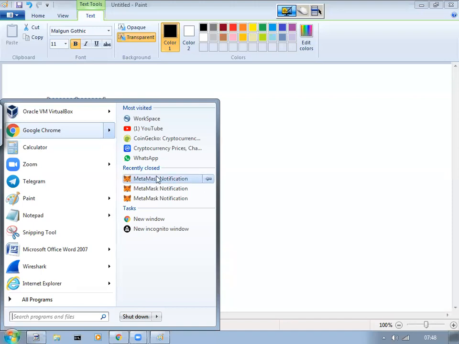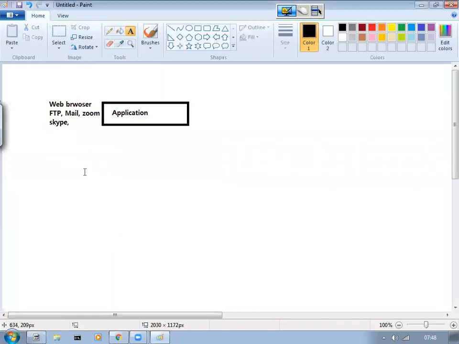I have so many things. See, I have MetaMask, which is related to my own crypto world software. Correct, right? Okay. All these things are applications. So whenever someone says, give me some example about the application, this thing you have to say. Okay. Next layer. Presentation layer.